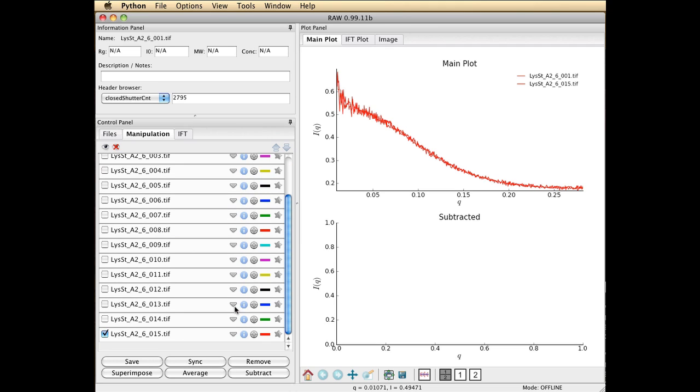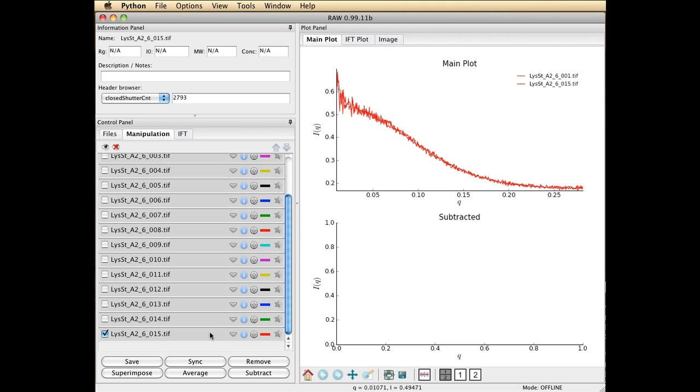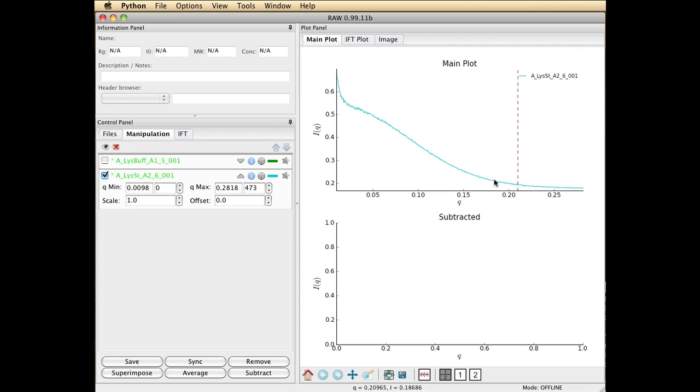You can select all of those curves same way as we did before using left mouse click and shift, and then just hit average and remove. And we have a nice smooth averaged curve. So let's put the buffer back in, and you can see here this is characteristic. Buffer is flat and you have some signal here. Nice signal, and it's sort of a curve upward like this is a good sign. It means you're reaching a Guinier regime.